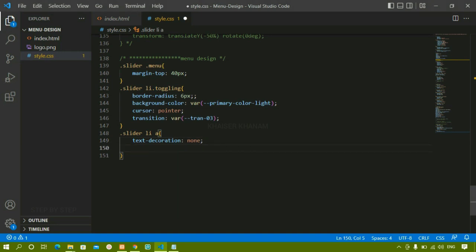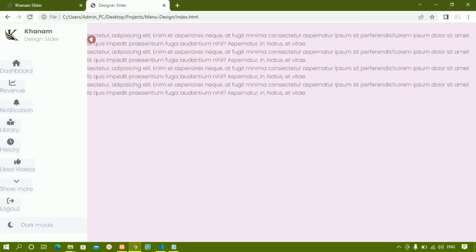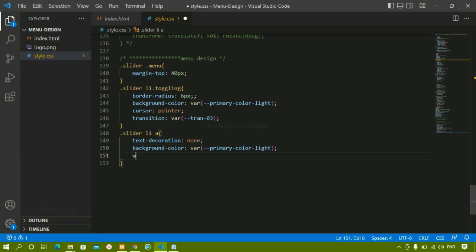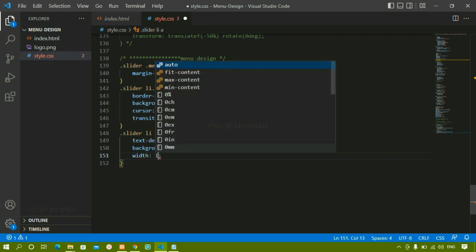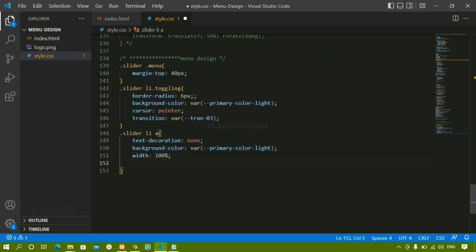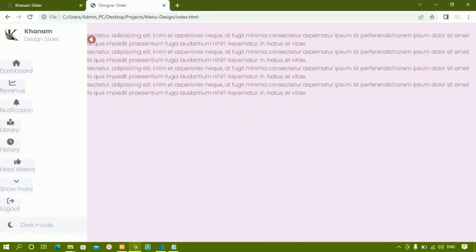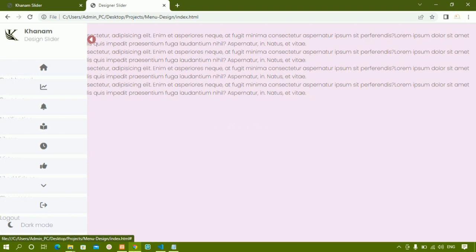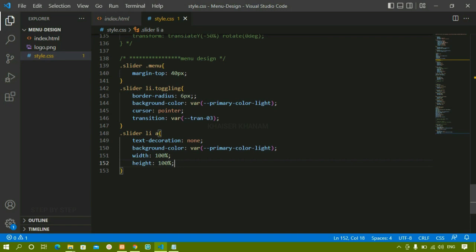Below this I will be giving background color for this one. Background color, let me write var, and I will be adding this primary light color. I will save this and refresh this one. You can see the background color has been added. Below this I will be adding width to be 100%, and also height to be 100%. I will save this. Now when I refresh this one, you can see width is taking complete 100% and height is also taking complete 100%.